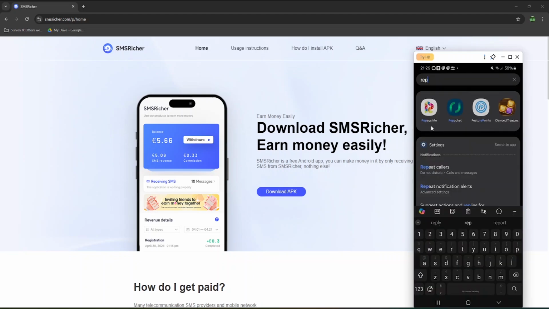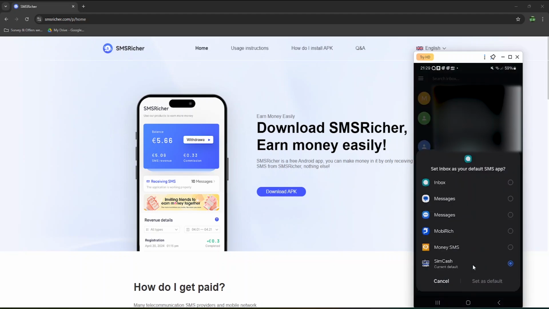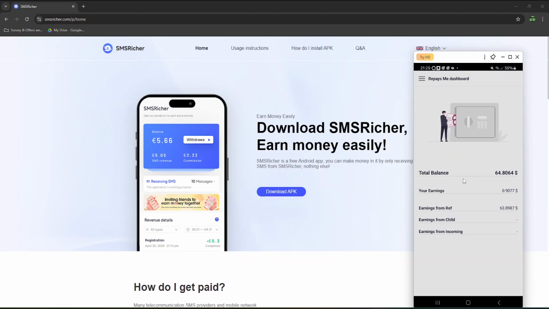Next, RepaysMe, formerly known as Coinbox, is another similar app I use. Again, I need to change my default SMS app. This time, the one I need to choose is Inbox, as that's the default one for RepaysMe. Here, I have $64.80, so I could also withdraw at any time. So these are all the passive income apps to receive or send text automatically that I use at the moment.